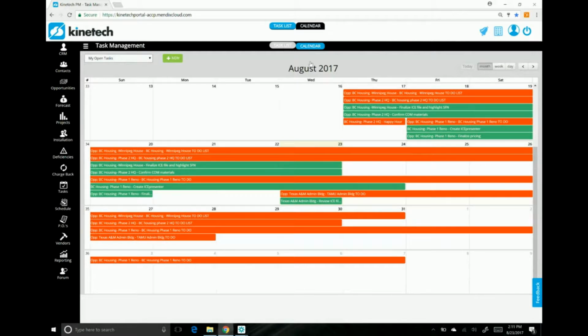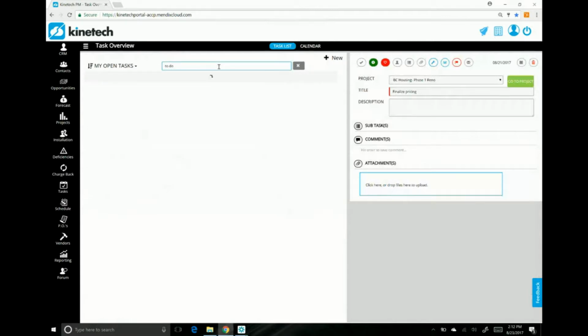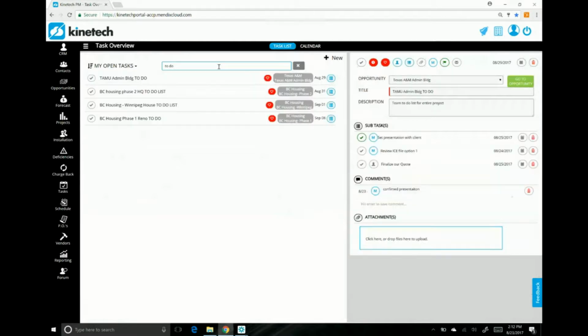We spent a lot of time here just making this pretty user friendly. So you can add tasks directly in the task overview, whether you're looking at it as a list or, like I just showed you, in the calendar. I'm just going to go back and search for my to-do so I can see all of my opportunities and projects.